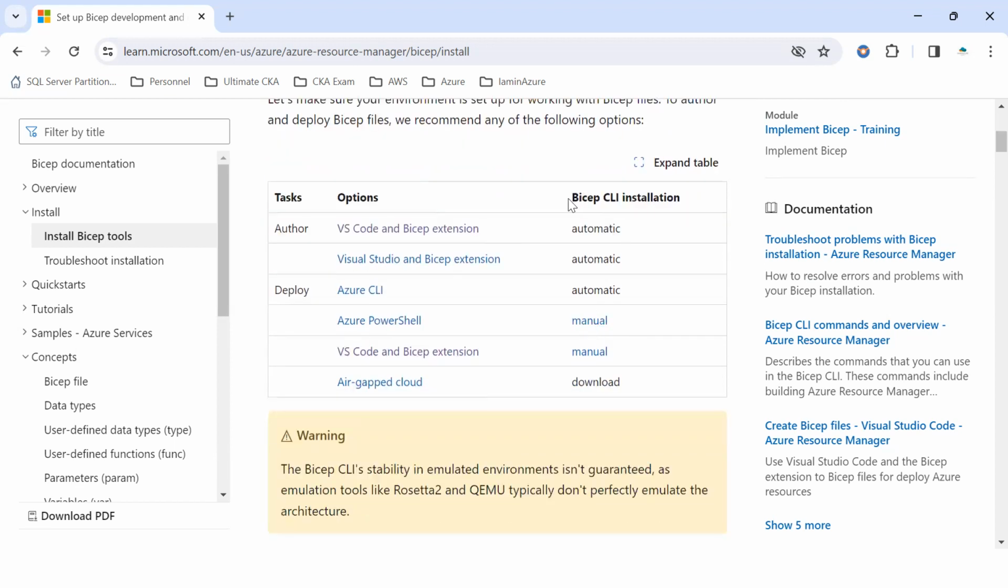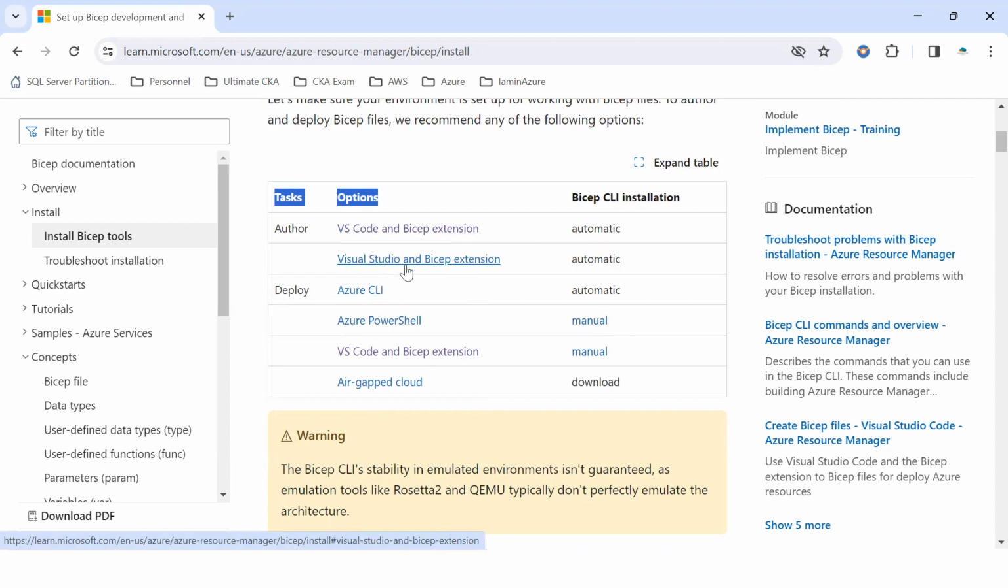In order to install your Bicep CLI, you can go with Visual Studio and the Bicep extension, or else you can use Visual Studio. This is VS Code and this is Visual Studio if you want to use it. Or you can go with Azure CLI, or PowerShell, or VS Code with a manual process, or else GitHub Codespaces, all that. So today we are going to use Azure PowerShell, which is pretty straightforward, and it is just a couple of lines of code you need to use, and you will have everything installed automatically.